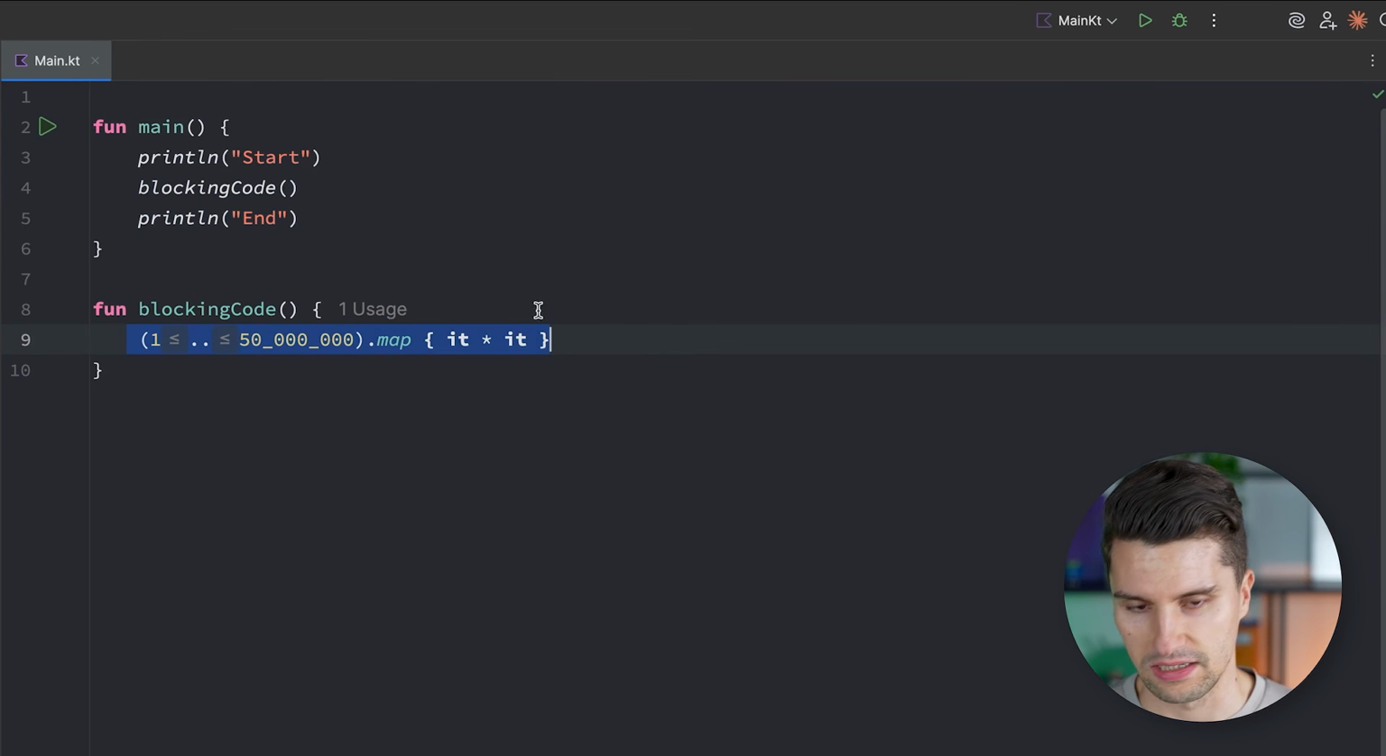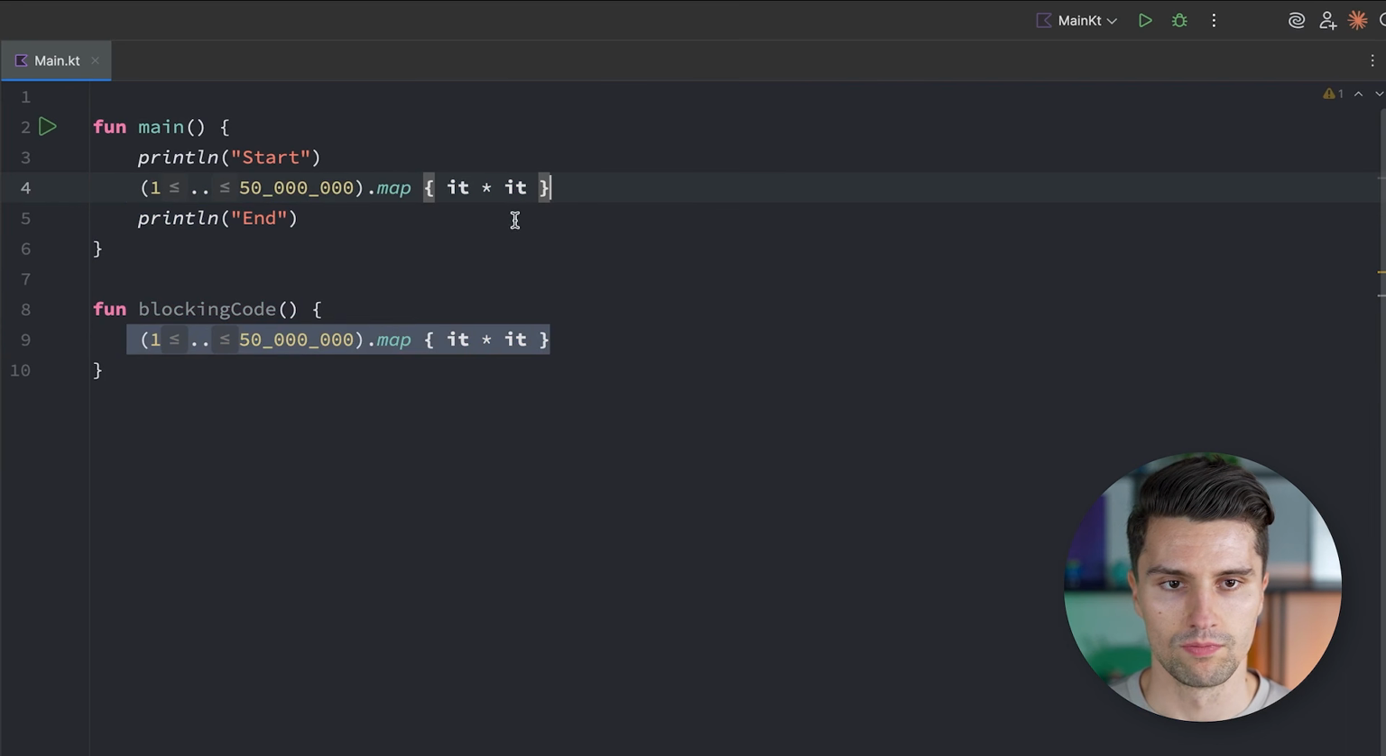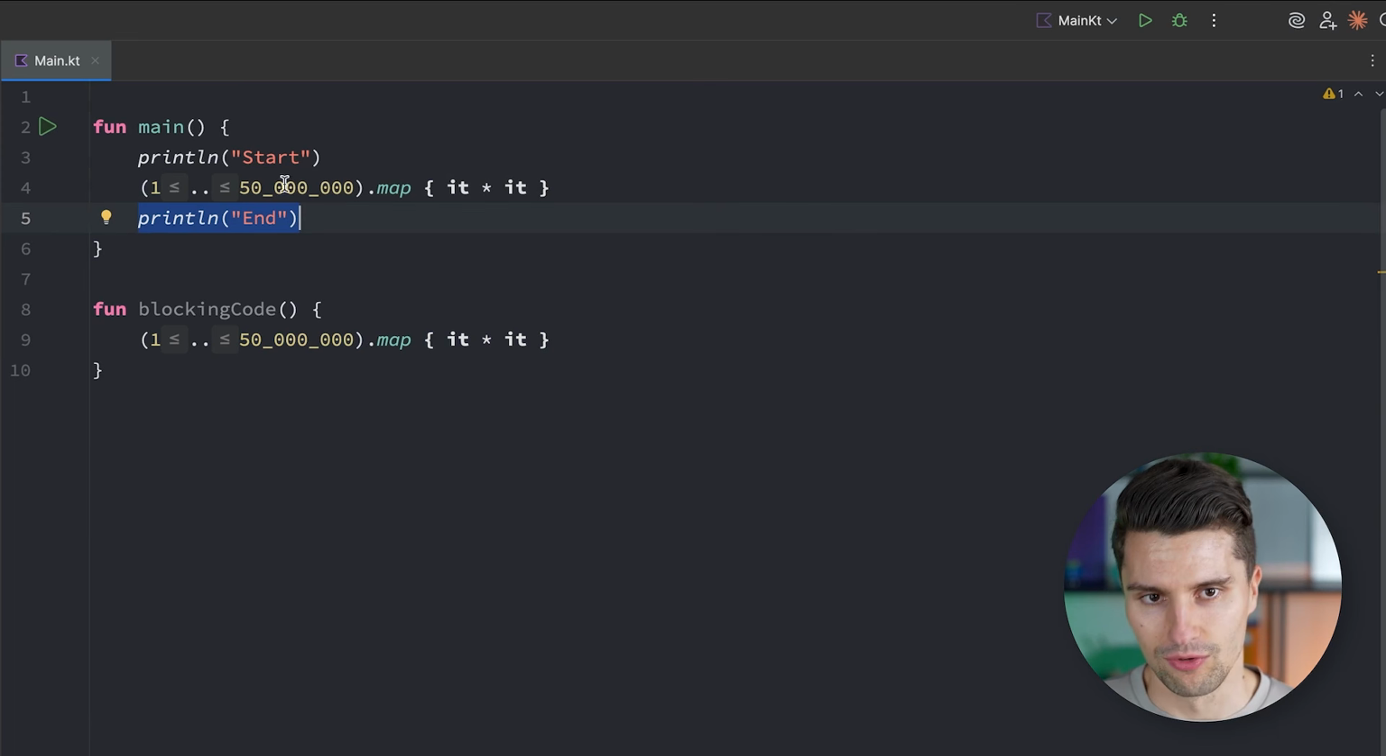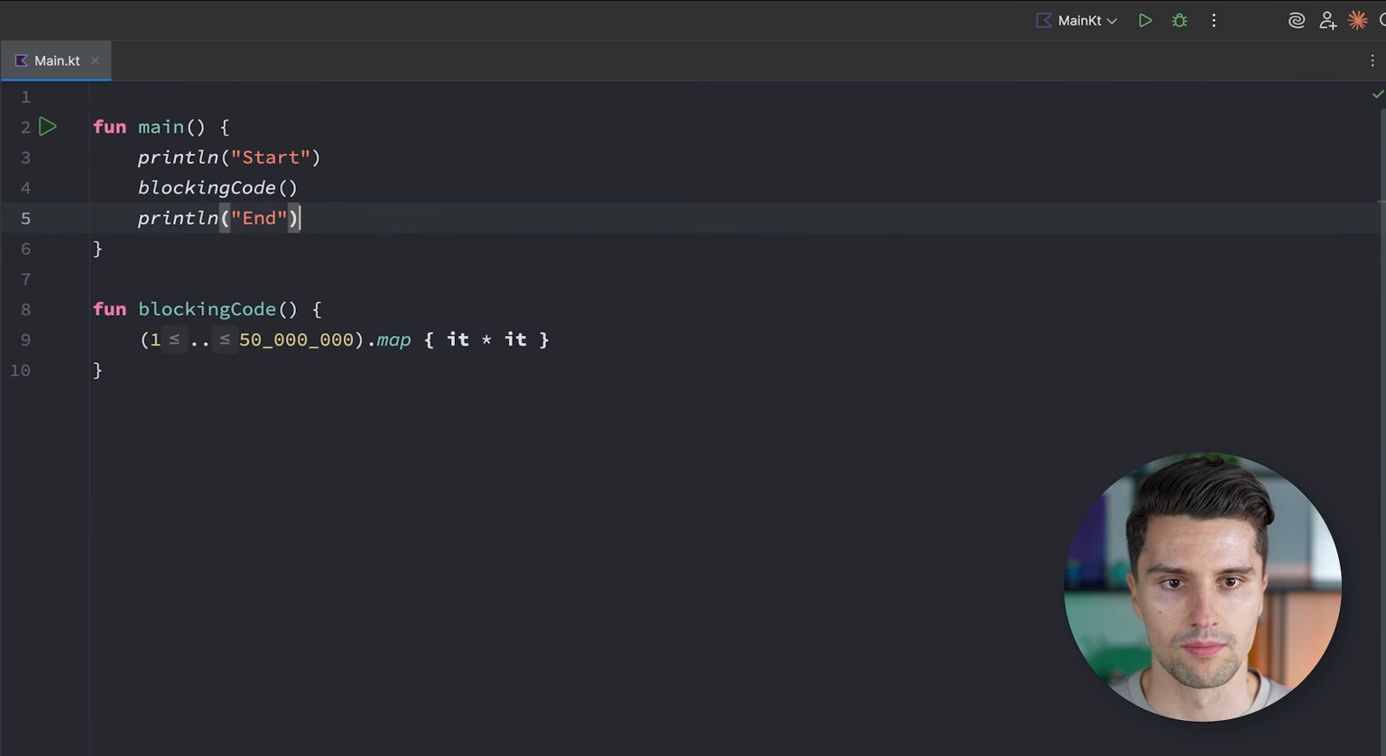It would be the identical thing as if this code here would be placed inline in the main function. And then it would make absolute sense why the end call isn't printed immediately, but only after having mapped all these 50 million numbers. That is the first important thing to understand, what blocking code is. In the end, nothing else than busy code.